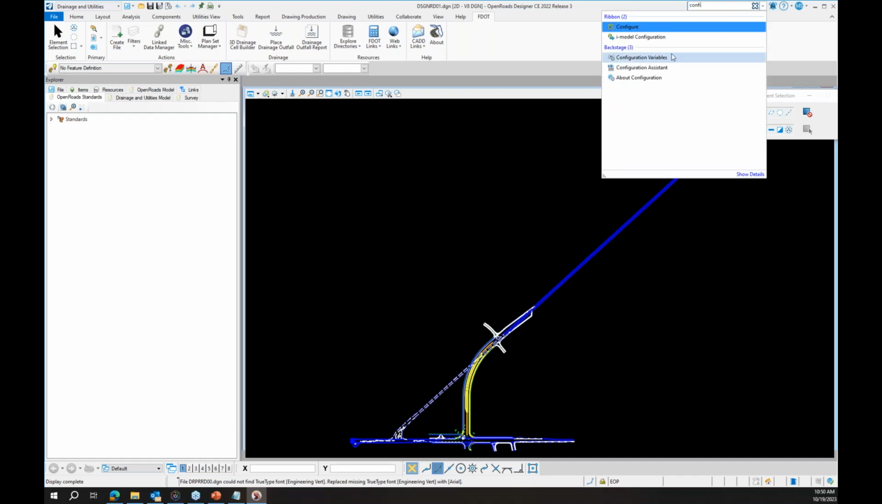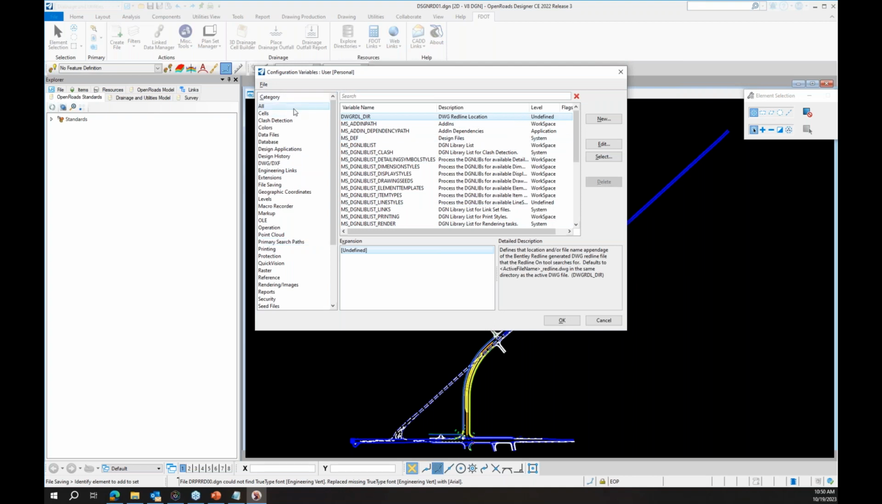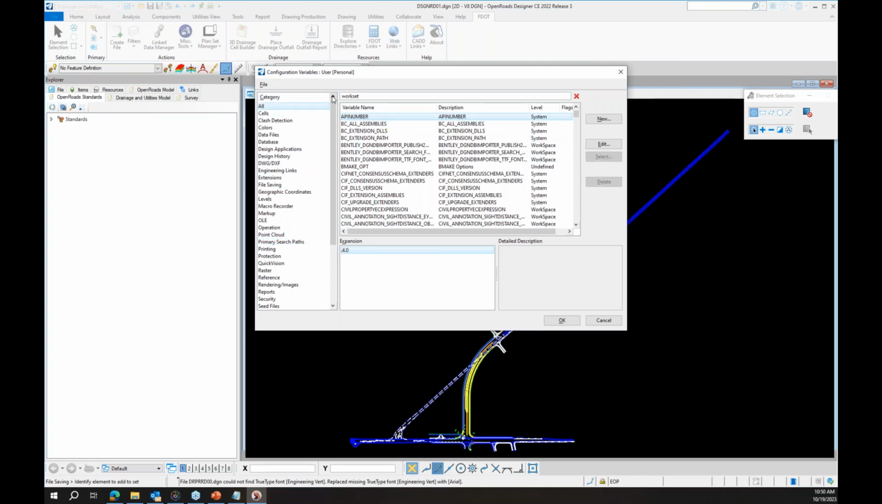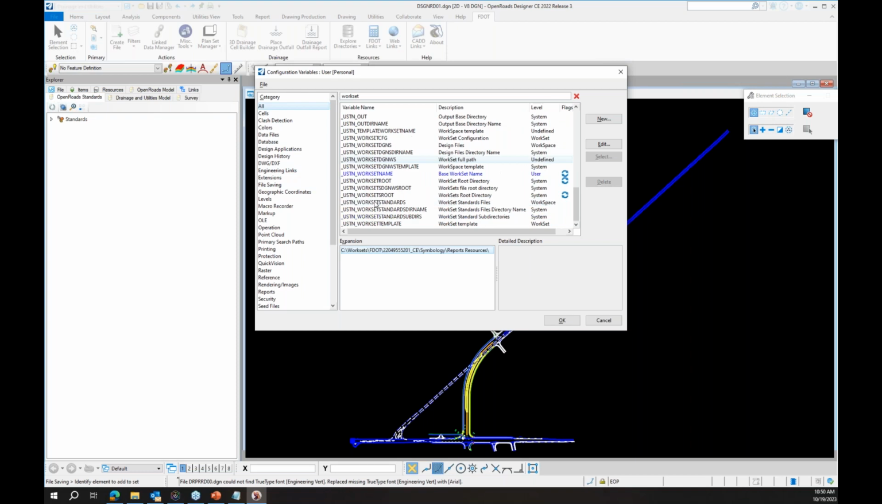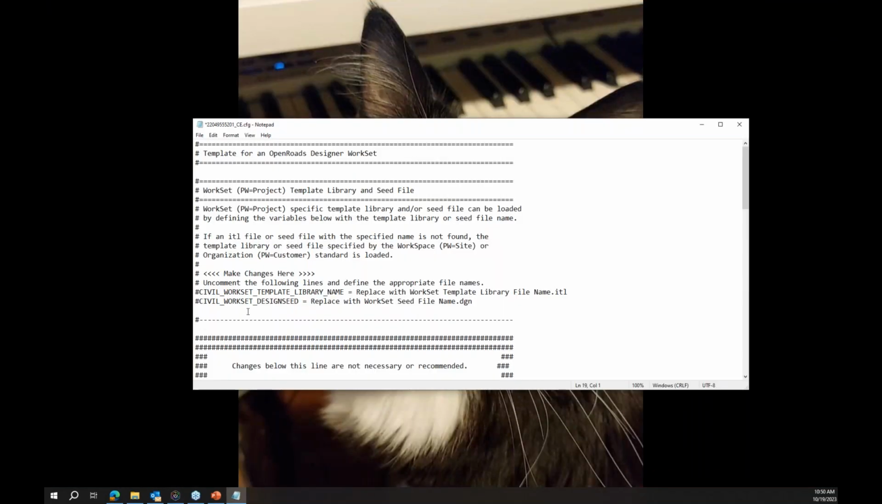Okay. Configuration variables. Search paths. No, let's see. Go Workset. UStation Workset root. It's UStation underbar Workset root. Okay, so here we go. We're going to go back to our configuration file. UStation Workset root.